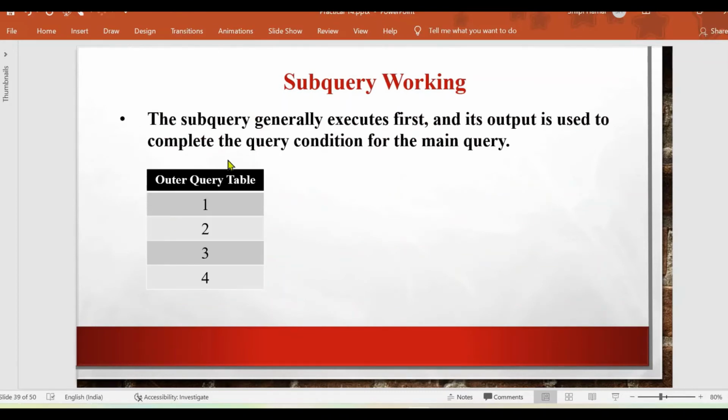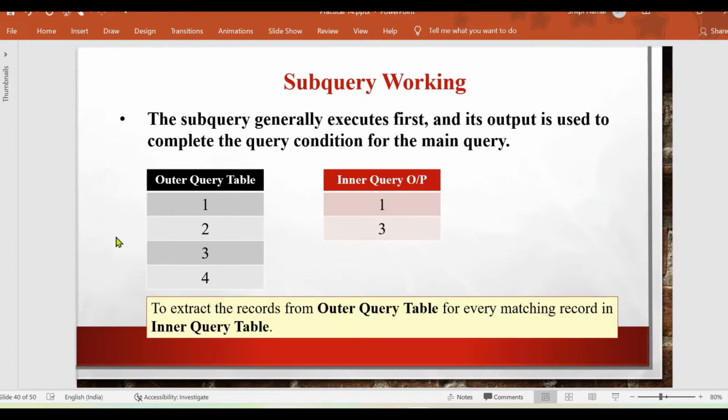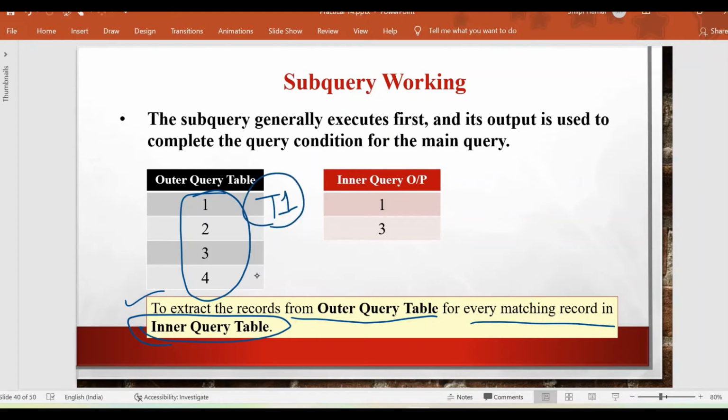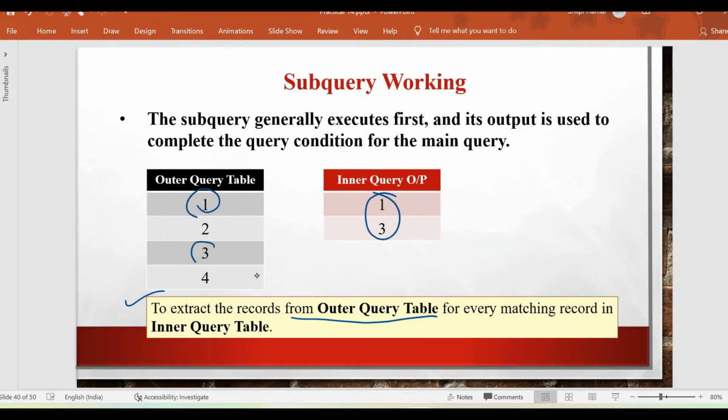So let's suppose this is our outer query table and this is our inner query table, and we want to extract the records from the outer table for every matching record in the inner query table, means where we will be finding the matching records in the inner query table. So all those records must be extracted from our table 1, means the outer query table. Okay, and as you can see we are having two records, 1 and 3. So first record and the third record must be extracted from the outer query table.